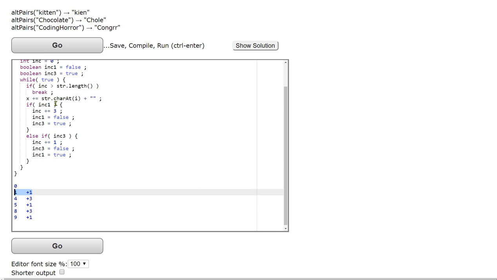If we set increment 3 to true, on our next iteration, we're gonna hit this one, right? And then we're gonna set this to false because we just already incremented. And then we're gonna set this to true. So then on our next iteration, we're going from 0 to 1. So now inc is equal to 1. Okay?